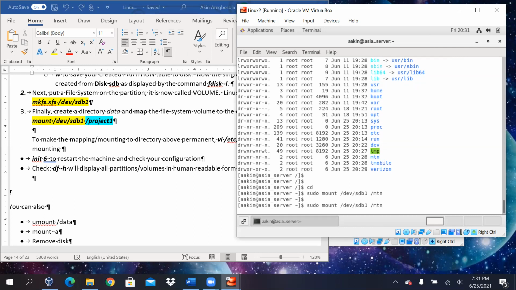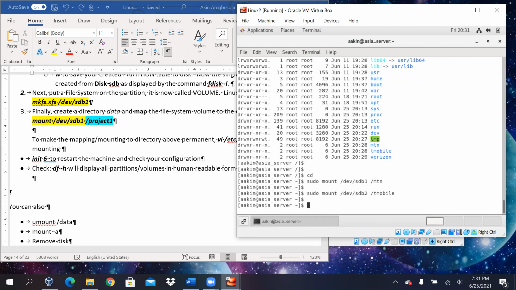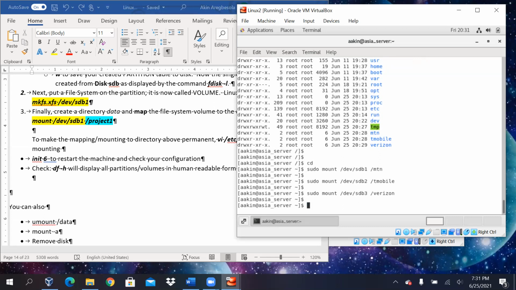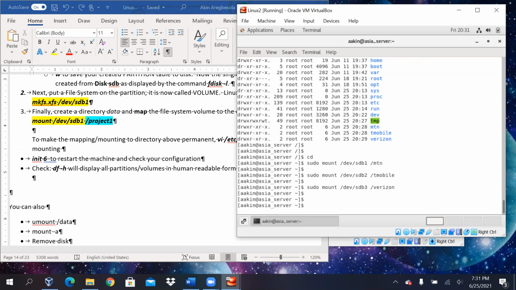I do the same for sdb2. Mount it to where? T-Mobile. All right. And sdb3, mount it to where? Verizon. Okay. And so on and so forth. That's it.